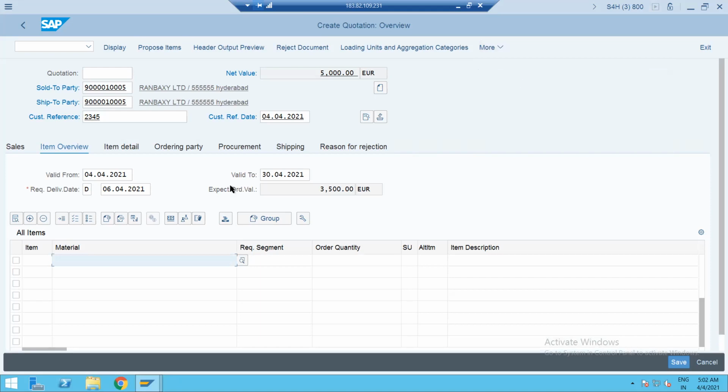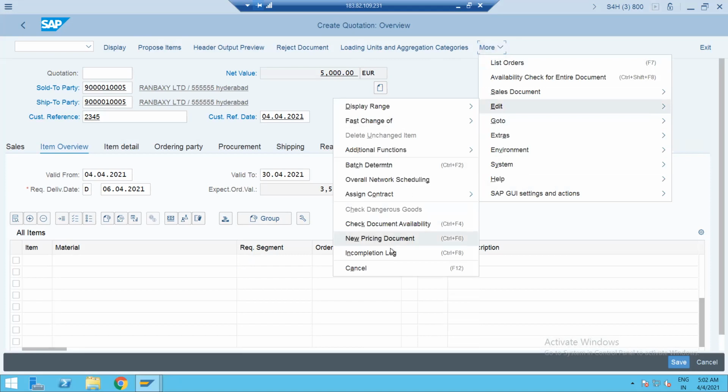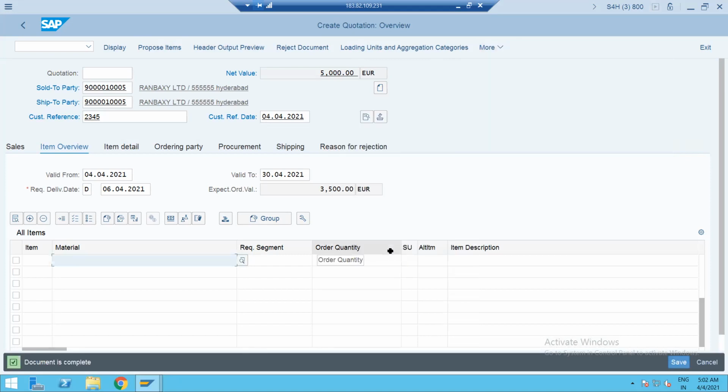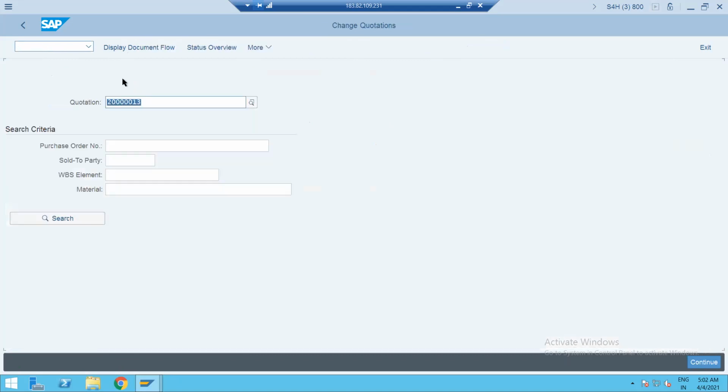So availability check we haven't configured in quotation, that's why it's not showing. I will show you in sales order. So now let's check whether the document is complete or not. Now go to edit and click on incomplete. So now the document is complete. Let's save this first. Okay, so change mode VA22 for quotation.